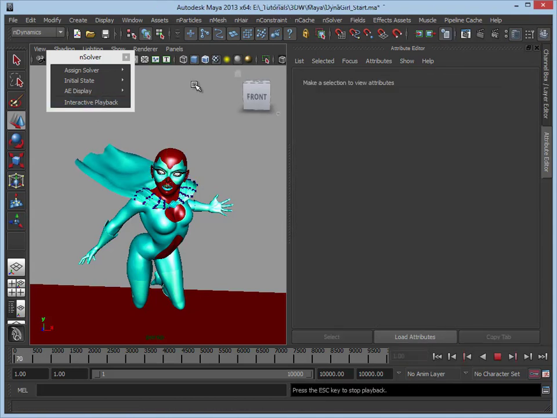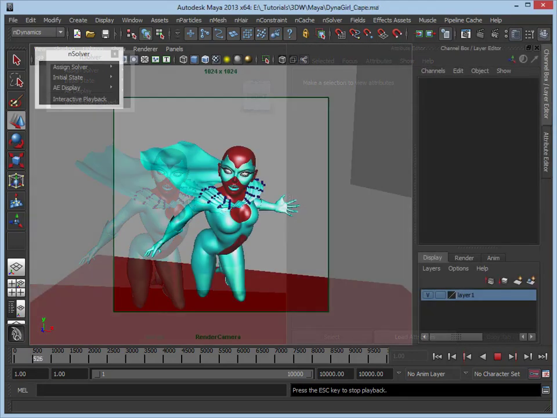So that's the cloth set up. What we'll do now is we'll break here, and in the next video we'll start to investigate adding and adjusting her hair.